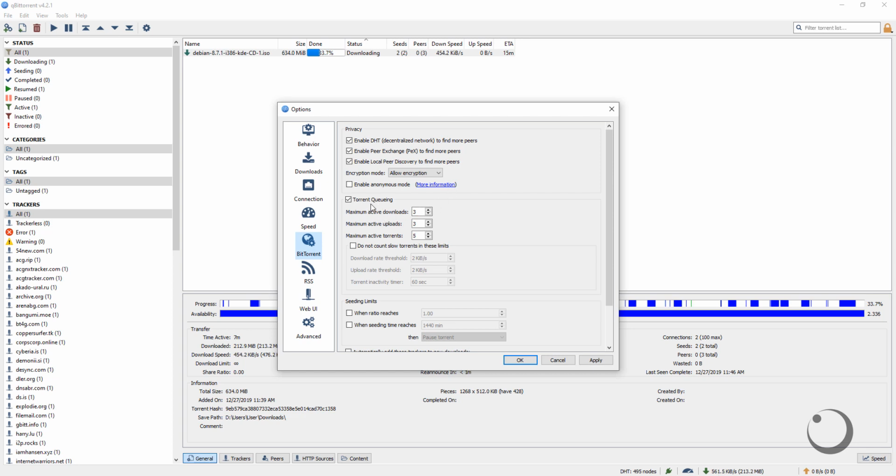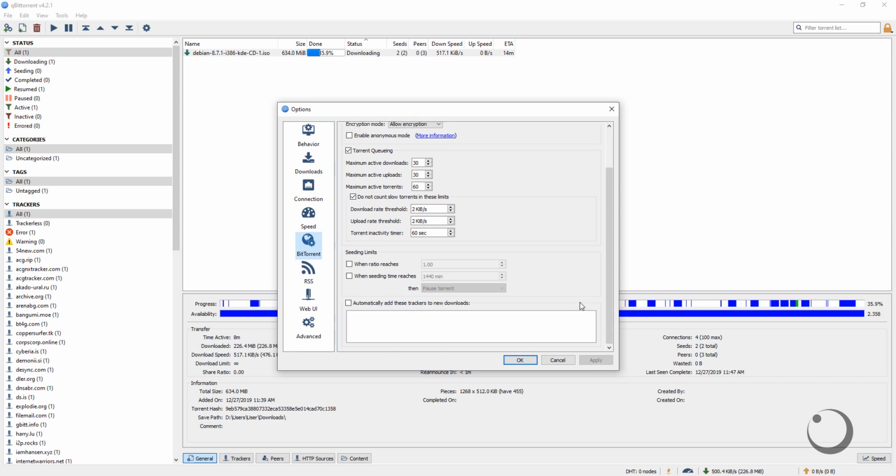This is a pretty big one, torrent queuing. I always raise these values here because I've never run into a problem where I had too many going at once. So if you're downloading a whole bunch of torrents at once, you want to change this, that way you don't have to wait for the first 3 to finish before going to the next one. And you can also click this, which makes it to where if a torrent is stalled or only downloading a tiny bit at a time, it doesn't affect that any.